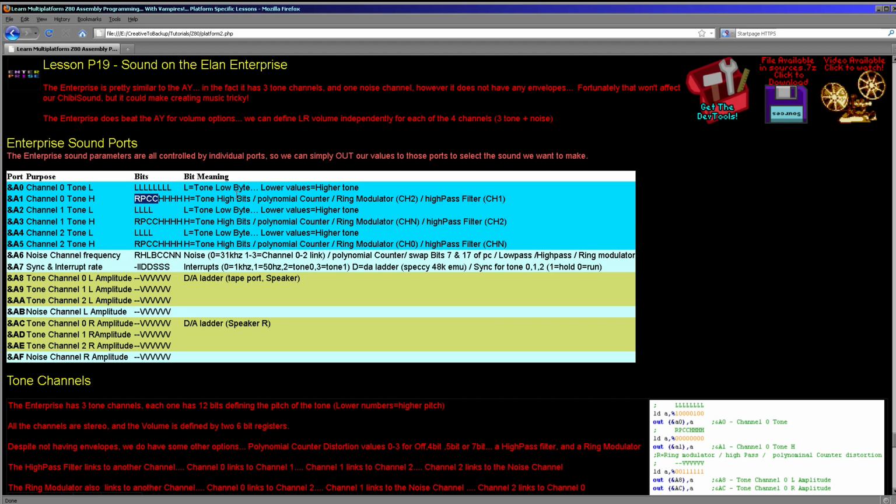Now one important thing is the ring modulator and the high pass filter, when they're turned on channel 0, actually use the sound that's being played on one of the other channels as part of their input, even if that channel is muted. So for example, the ring modulator on channel 0 will use channel 2's tone, and the high pass filter on channel 0 will use channel 1's tone. So you can't use these independently. You do have to configure the other channels because they are basically used as an input filter to the primary channel that you've turned on.